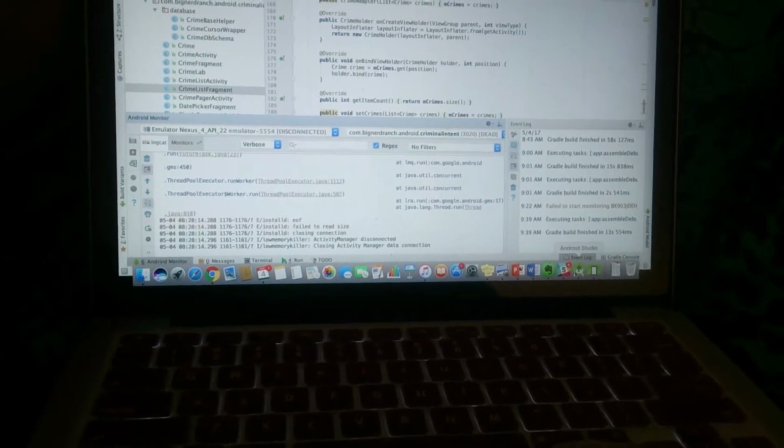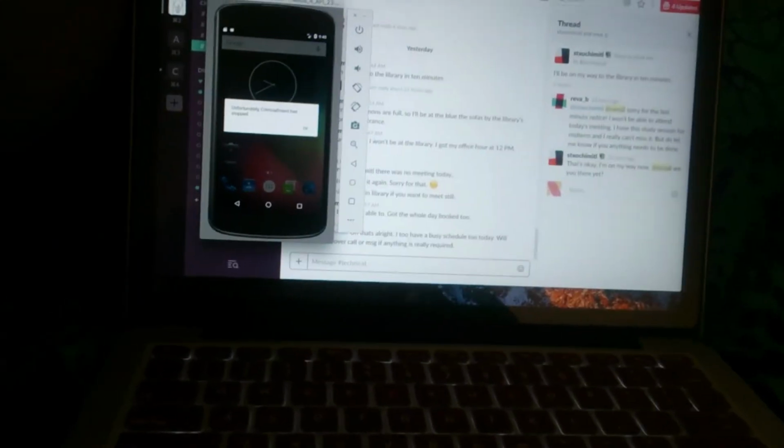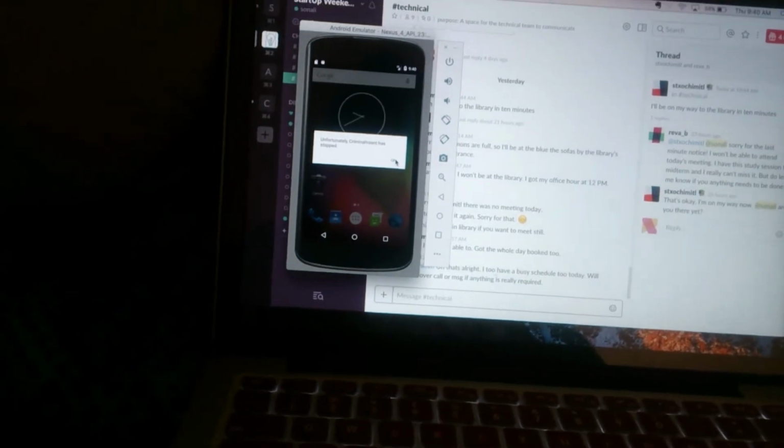So I am getting a lot of exceptions, and my emulator is just not running. Okay, as you can see, it has stopped. Okay, so I think I'll just restart it.